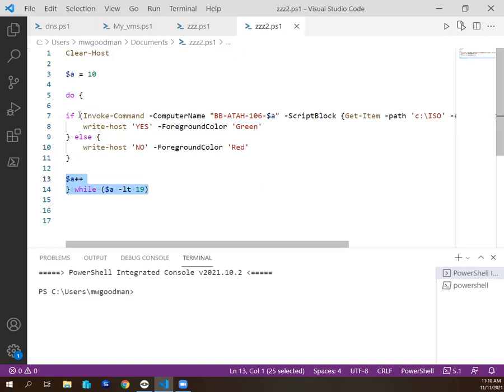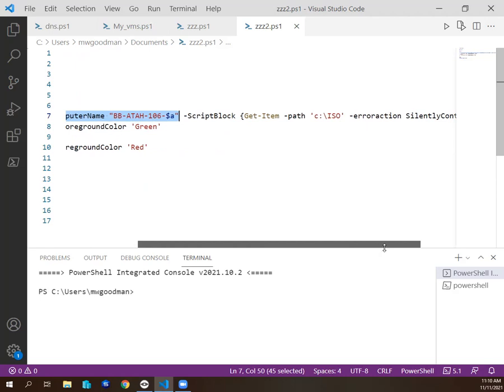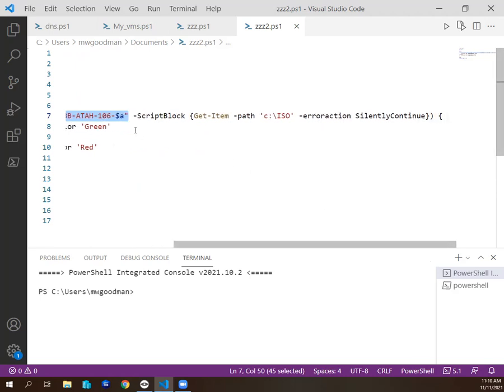Inside the loop, I'm running an invoke command so that I can invoke commands remotely. I'm specifying a computer name, specifying the BBATH 106 dash, and then $a. So that's going to hit computer 10 through computer 18. And it's going to run a script block, meaning a set of PowerShell commands, inside the curly brackets here.